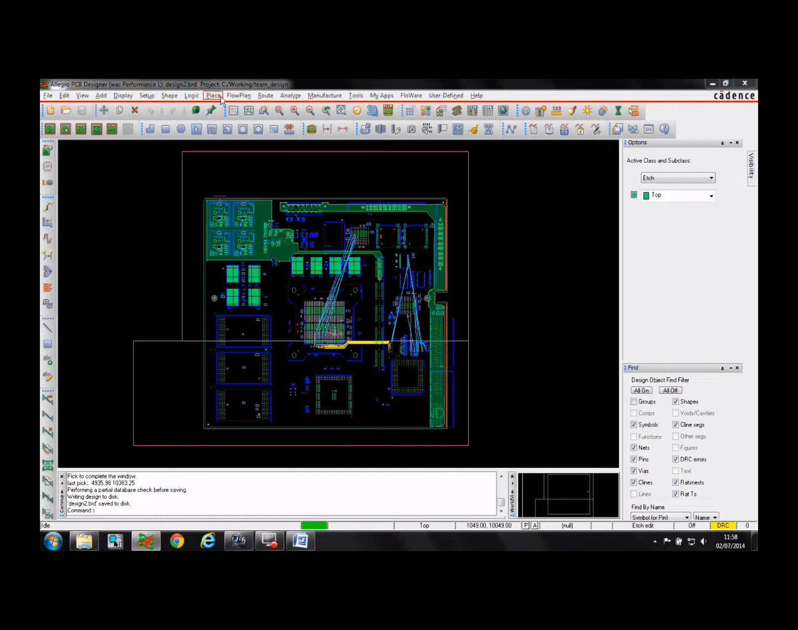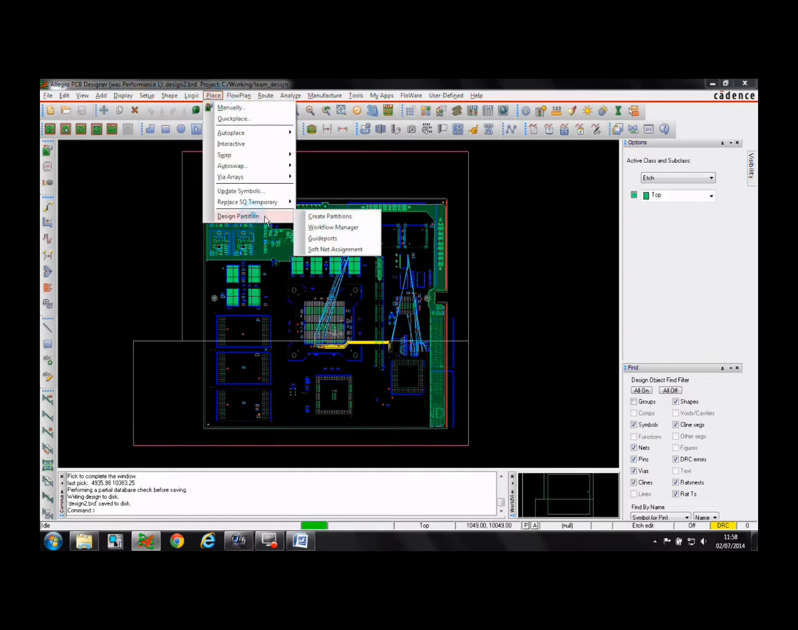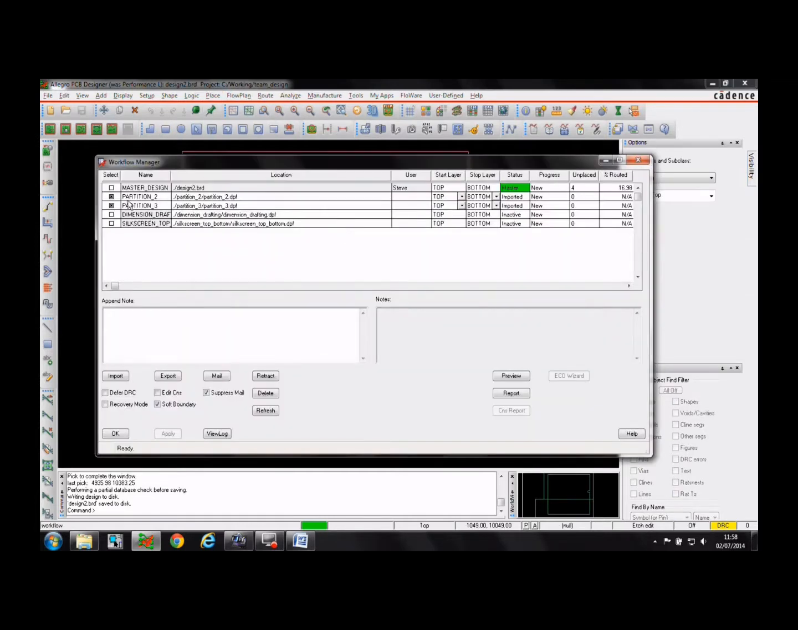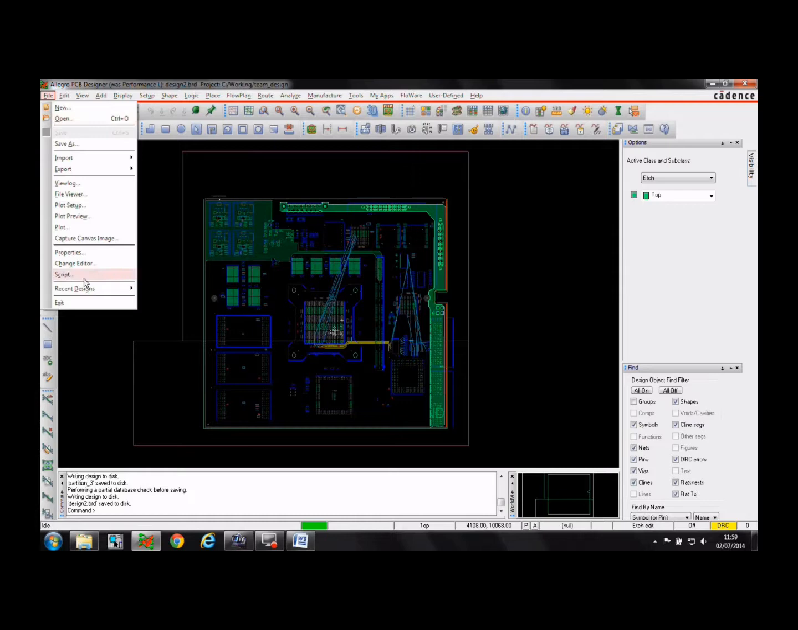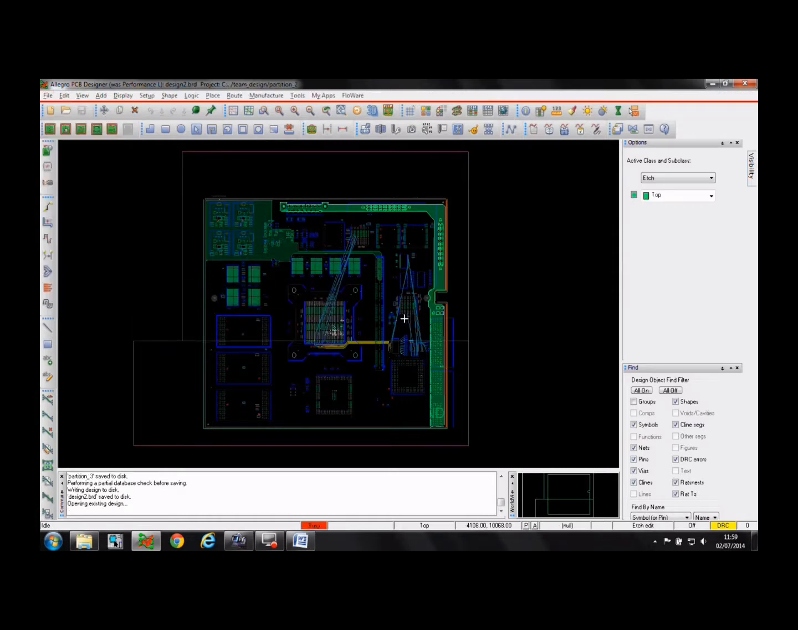So in the master design, we go to place design partition and look at the workflow manager. I've got a couple of partitions here, 2 and 3. What I want to do is enable the soft boundary. So I'm just going to export those 2 partitions. Once that's done, I'll open one of the partitions. So we'll open partition 2.